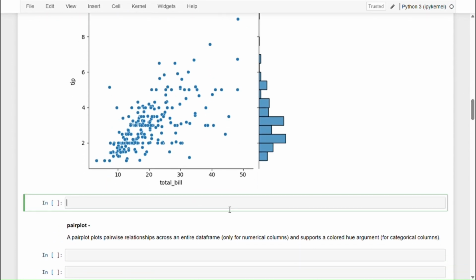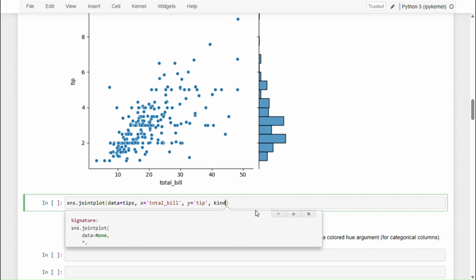Now let's say for the same graph, data is equal to tips, which is our data frame. Then on the x-axis we want total underscore bill, and on the y we want tip. Now there's another parameter here.